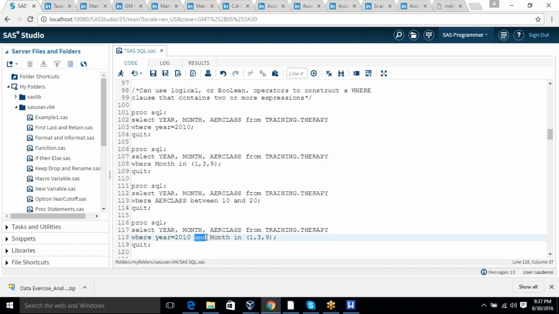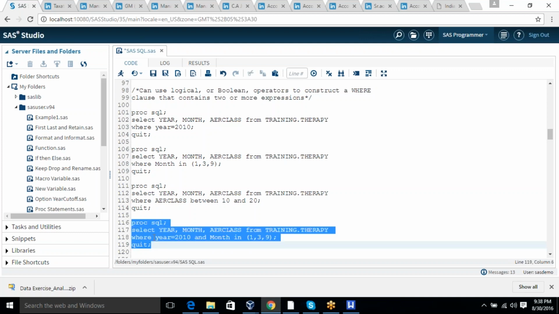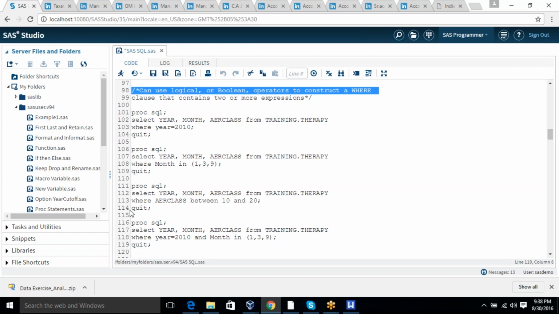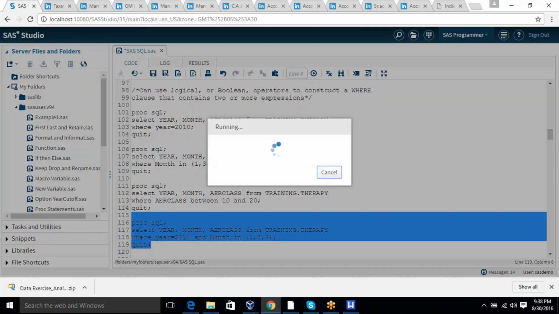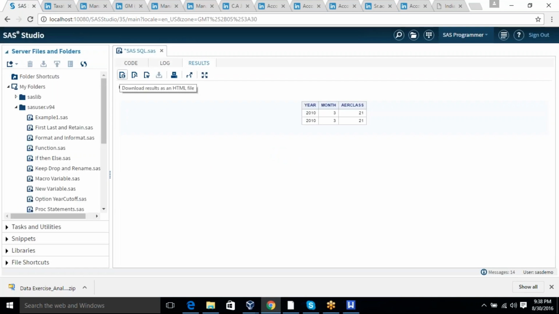Then we are using the AND operator. In this case I am putting 2 conditions, so both conditions should be satisfied. The first condition is that year should be equal to 2010, and the second condition is that month should be equal to 1, 3 and 9. So we are getting only 2 records.